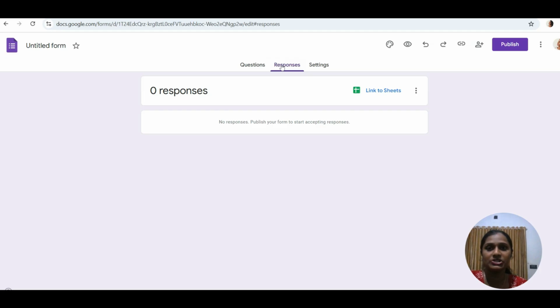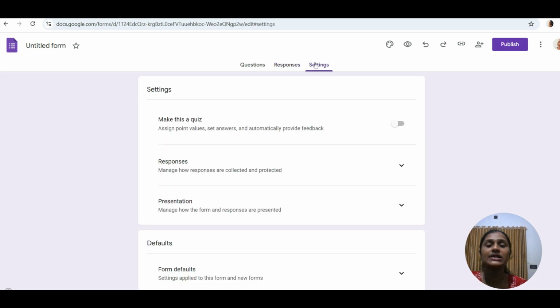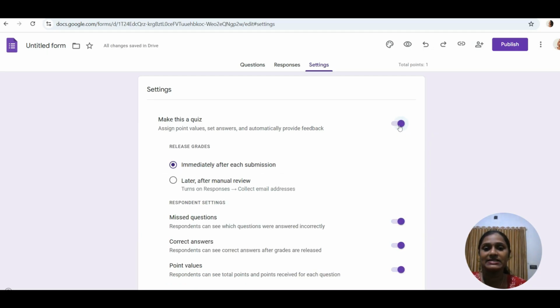Meaning, after publishing the questions, the responses you are getting will be shown over here, and settings are very important to consider. Based on this setting, changes will be made in the questionnaire and in how it's visible to the respondent. As far as the teacher is concerned, this quiz setting is very important, as it assigns point values, sets answers, and automatically provides feedback too. And for the release of the grade, that is, if you want to get the response immediately after each submission, it can be clicked for this, or after getting all the responses, if you want to manually check and review, you can go for this one.